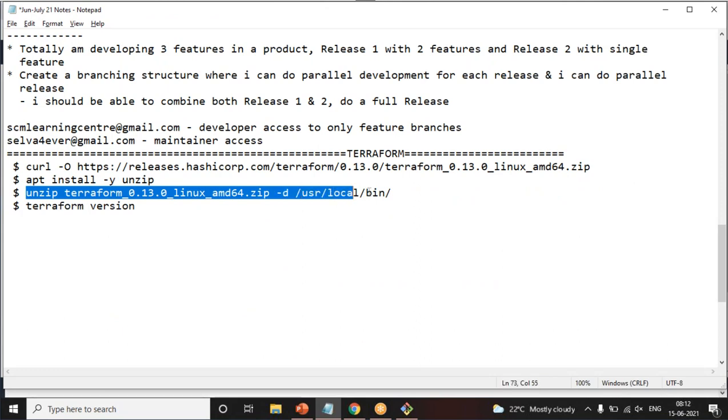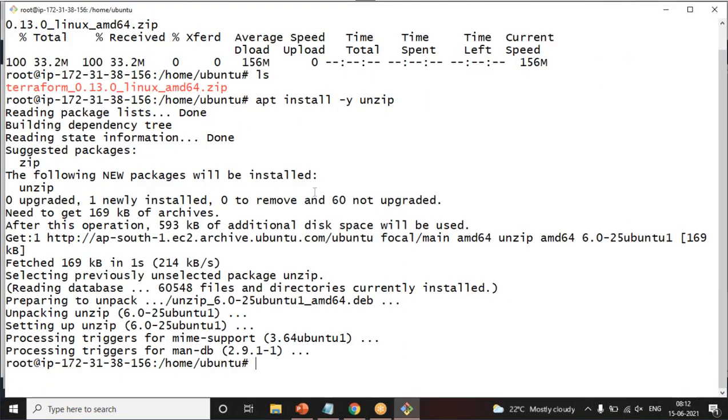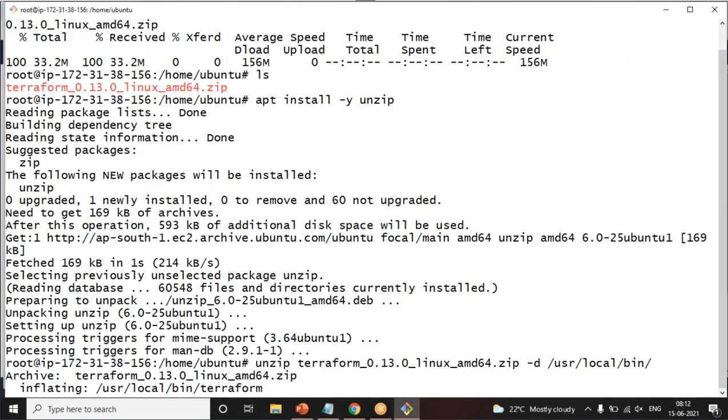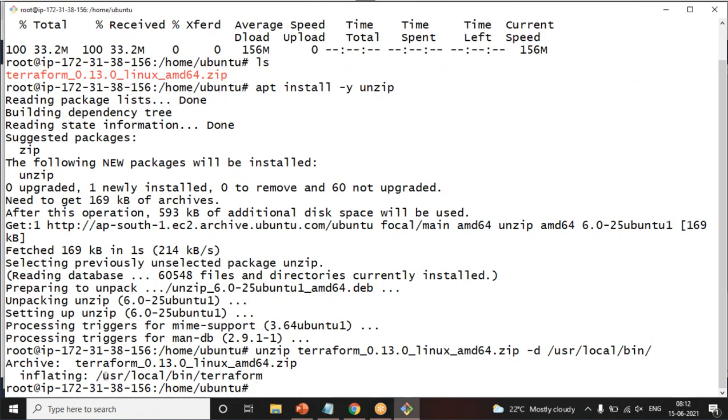And while I'm extracting this zip, if you actually see, there is only one file inside this zip, which is the Terraform binary. Okay, so I'm directly saying extract this to the folder called user local bin. You can put it in any other location, but just make sure that Terraform is available in any of the folders which is referred in the path variable. Okay, so I'm just going to run this. Okay, so it's directly extracted.